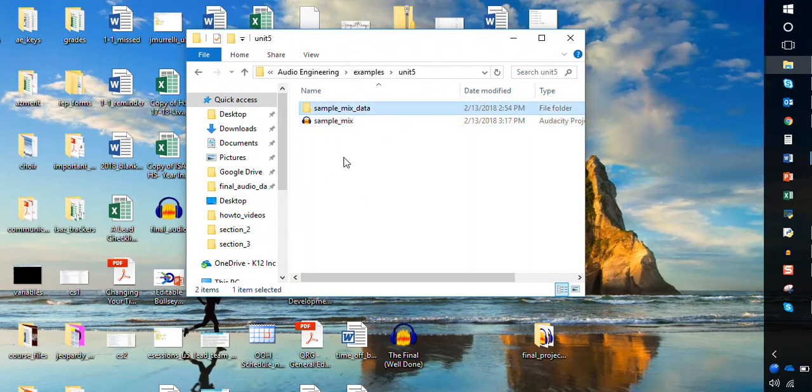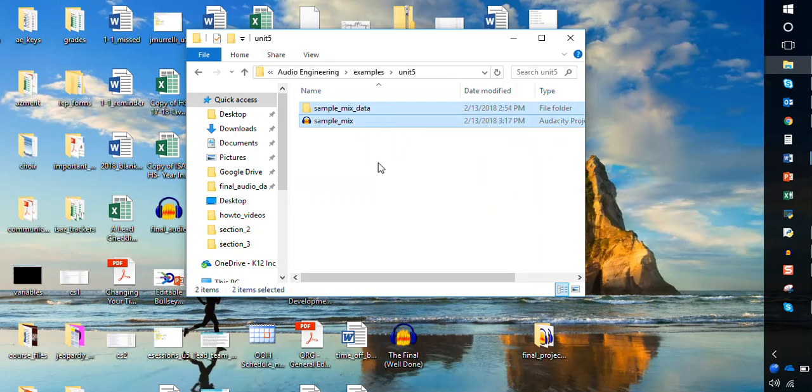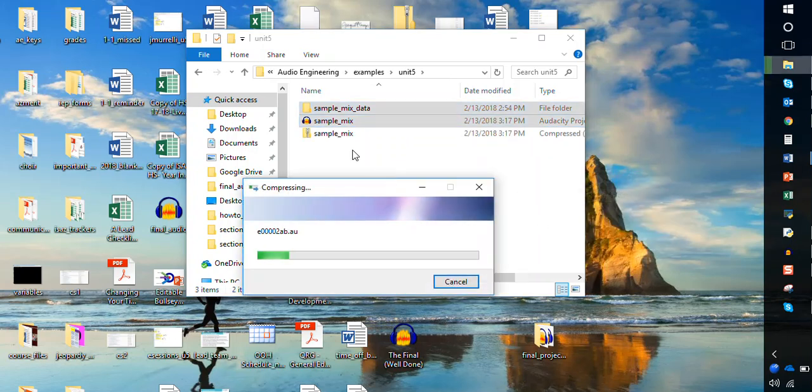And as always, I'm going to click on sample mix data, shift click on sample mix, right click, send to compressed folder. This is going to give me a compressed file called sample mix. This makes the file smaller and make sure I get my data folder, because without that data folder I can't grade your project. Don't forget.